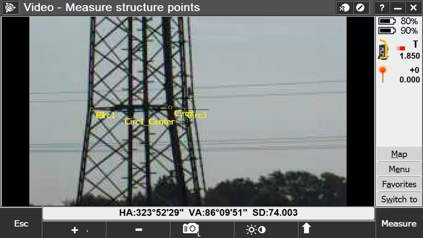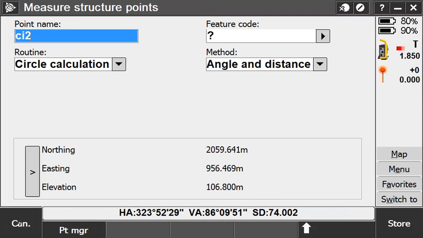So in this example, I have already measured some points for circle calculation, and I will now do the same. For the C1 points, I can use either my default measure form or I can use the video screen to measure inside the screen. And I've measured C1, C2, and now C3.